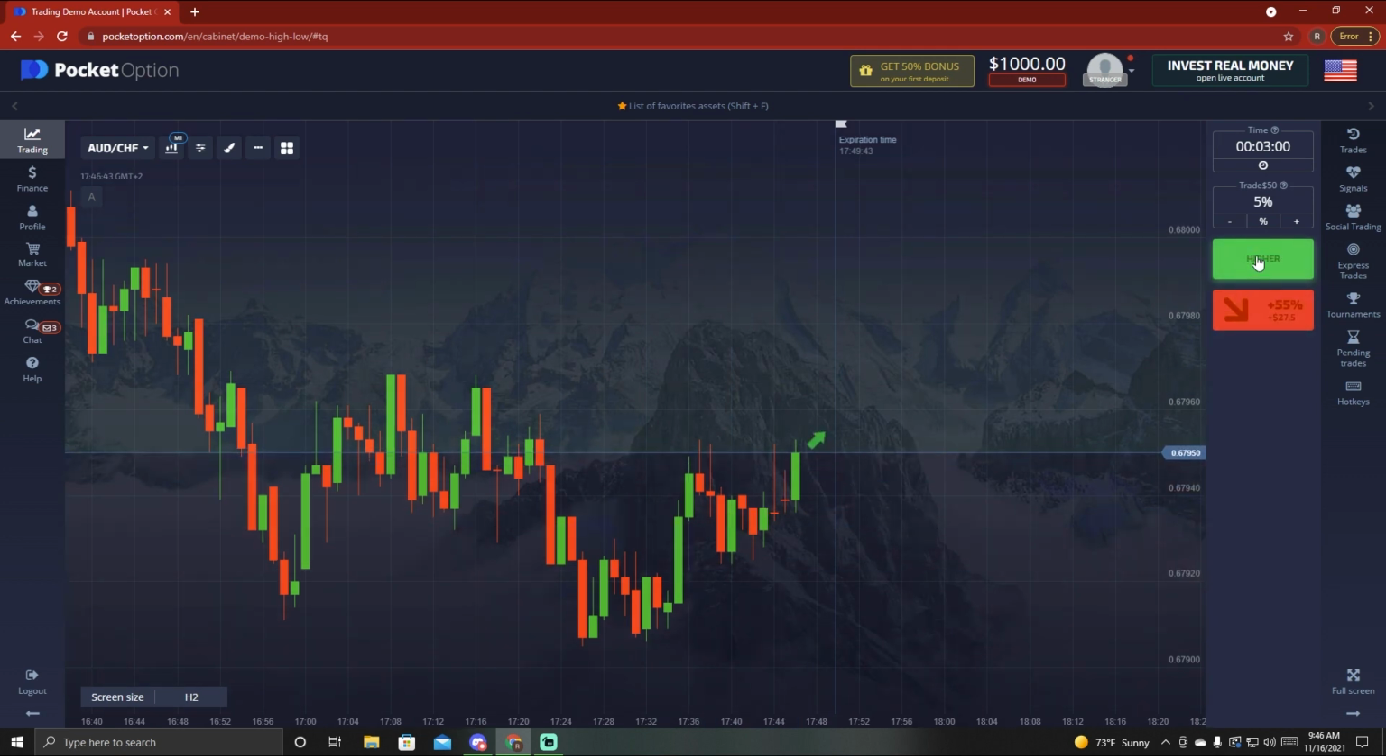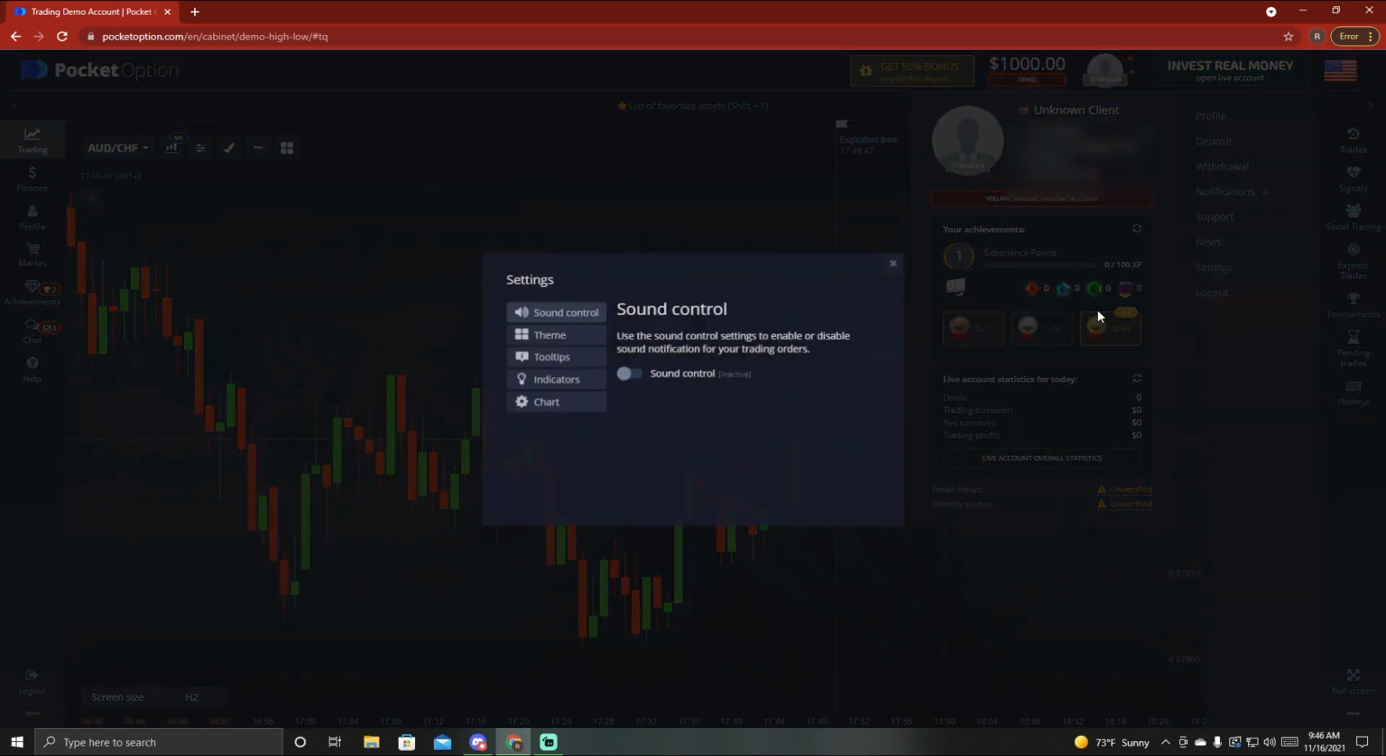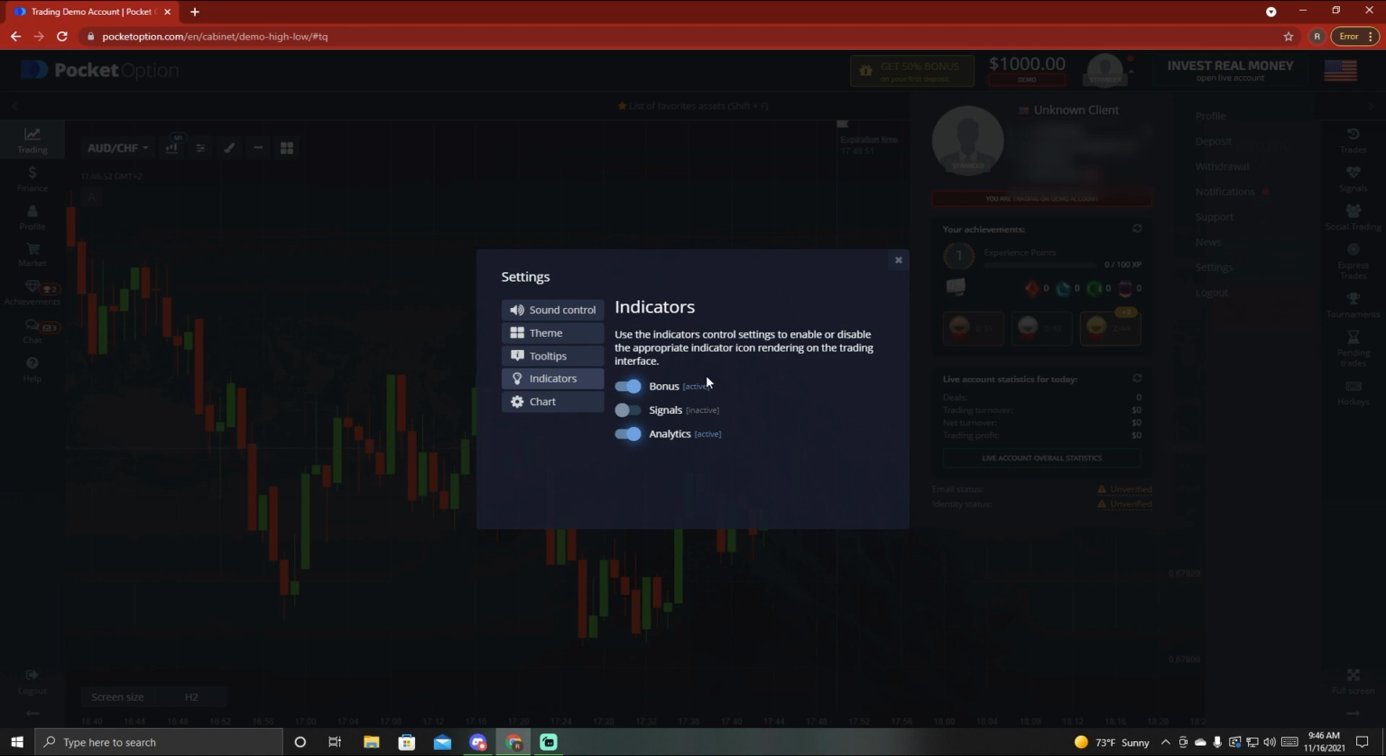And you just go straight up here and you enter. You don't want to do that, but that's what that means. So we're going to go back down to settings. All right, I'm gonna go to indicators. This will indicate if I have a bonus on my account. I don't like that to show. And I don't like that to pop up either. I usually turn all of this off for my chart. Tooltips, I don't care about none of that.